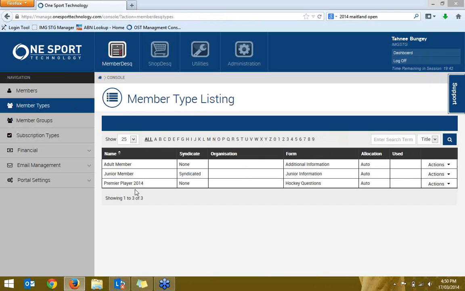As I said, a member can be attached to multiple member types, so whether they're an adult, they might also be a master, or they could be a coach as well as a senior player, those sorts of things. So there's the ability to attach multiple member types to a member. Your member groups work in a very similar fashion to the way they did in Classic. Again, it's another way to categorise your members, whether you want to put your members into their team groups or their committee members or volunteers, those sorts of things.